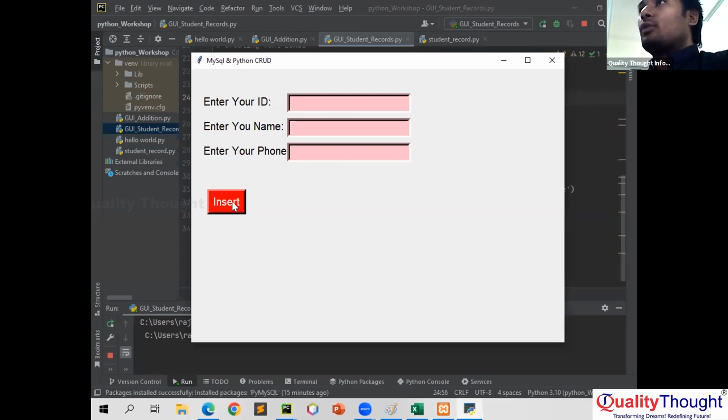Previously, a very small button came and there's no graphic on that. At the same time, you don't have any proper coloring, look-wise it was not good. Depends upon your requirement, you can change it.